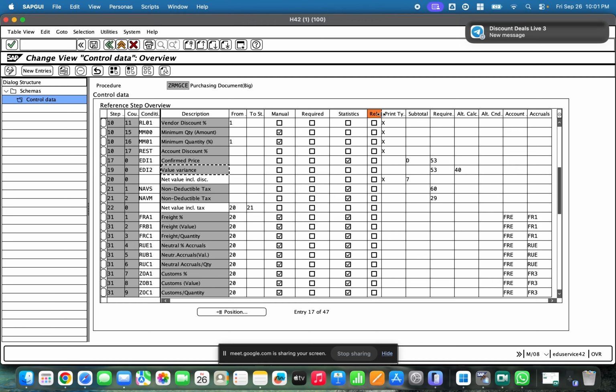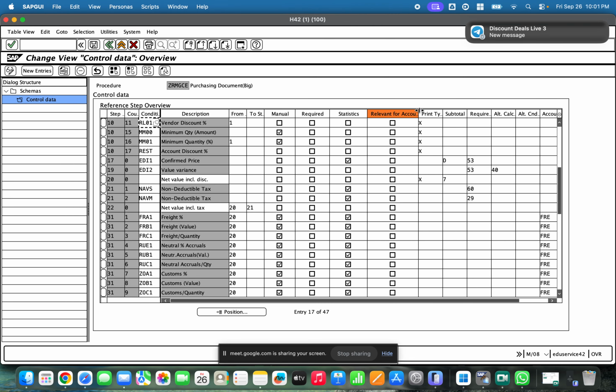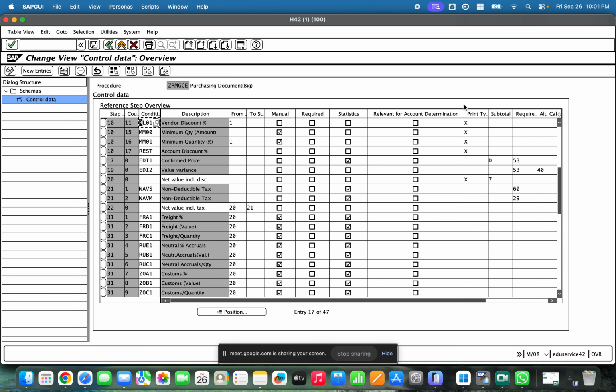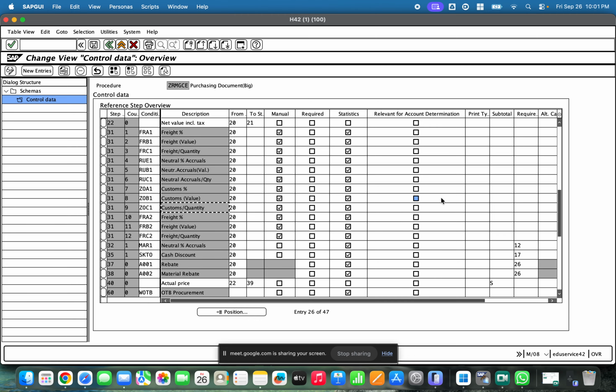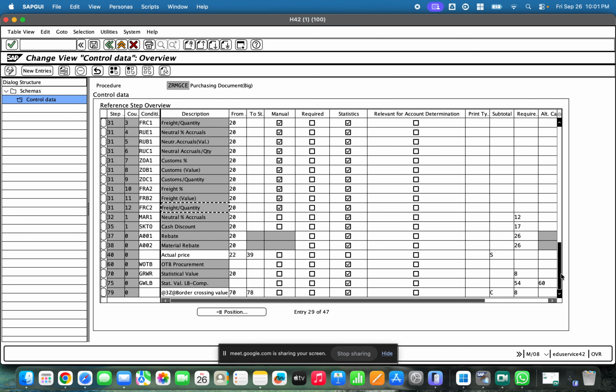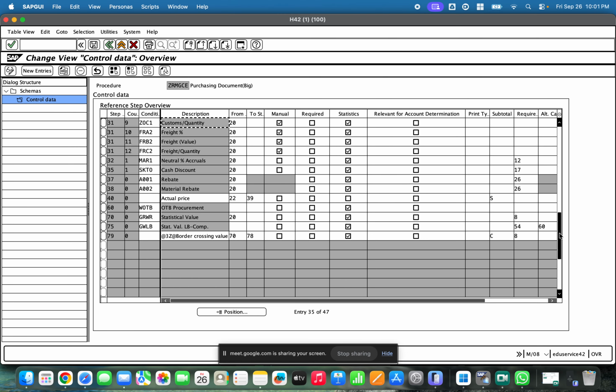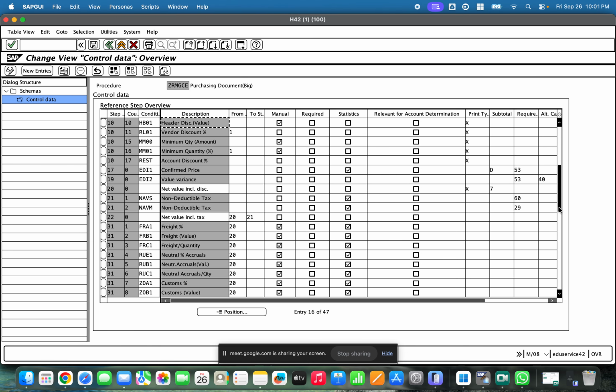Okay, and you can also define this as relevant for accounting determination. What is that? We didn't have this earlier in ECC. It is an additional column we got in S4HANA. Relevant to account determination means, if you are planning to post to a separate GL account with a separate condition type, then you can select relevant to account determination. That means you have a separate transaction event key or account, and that account key will be posted to this account.